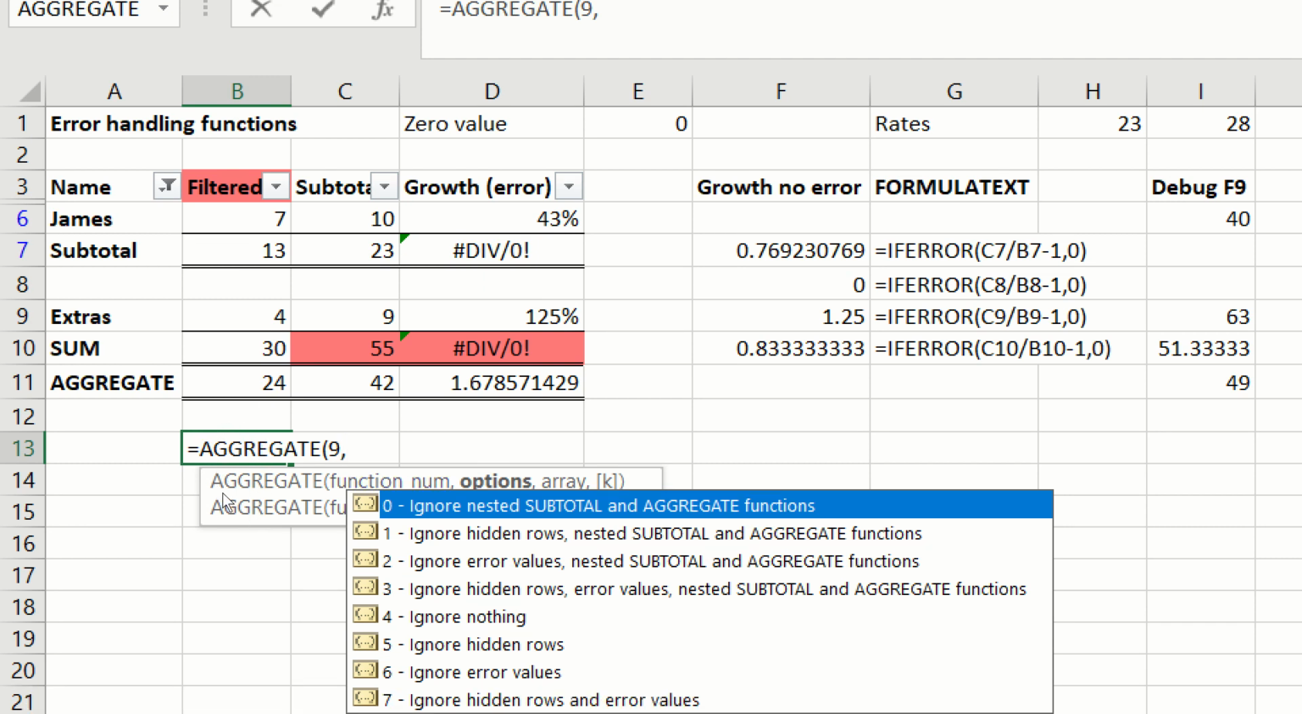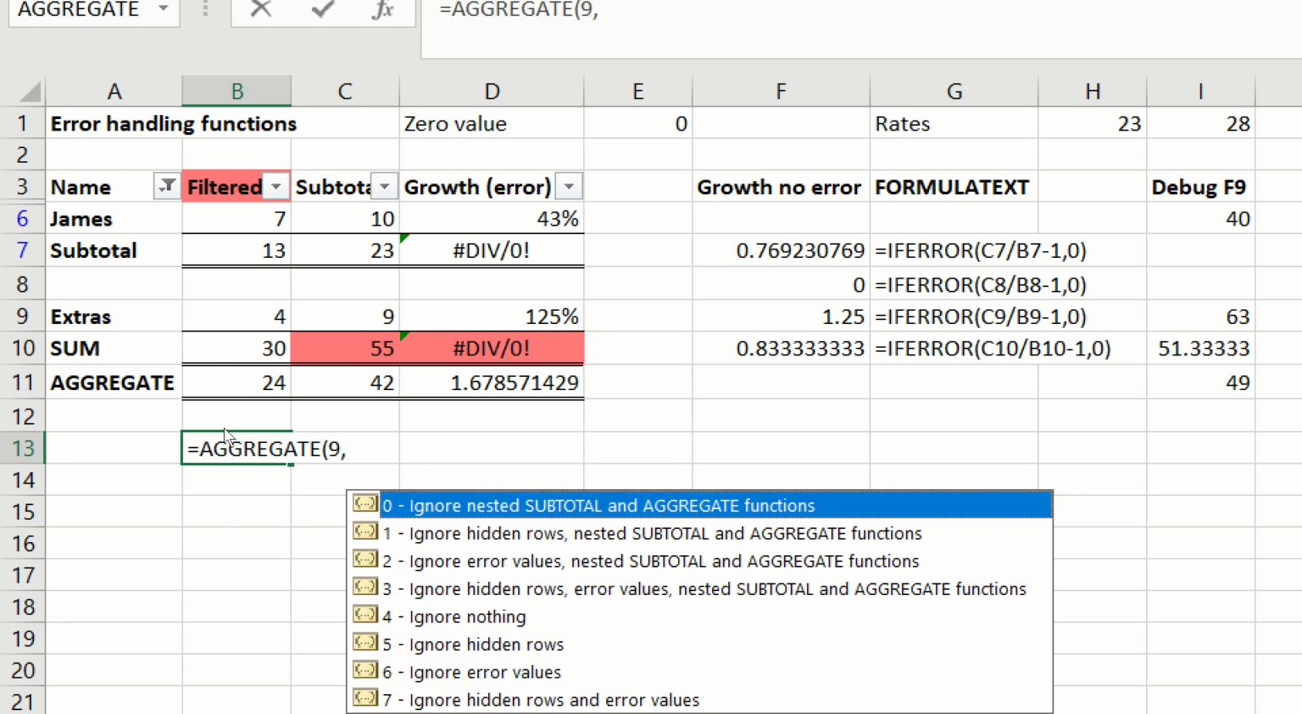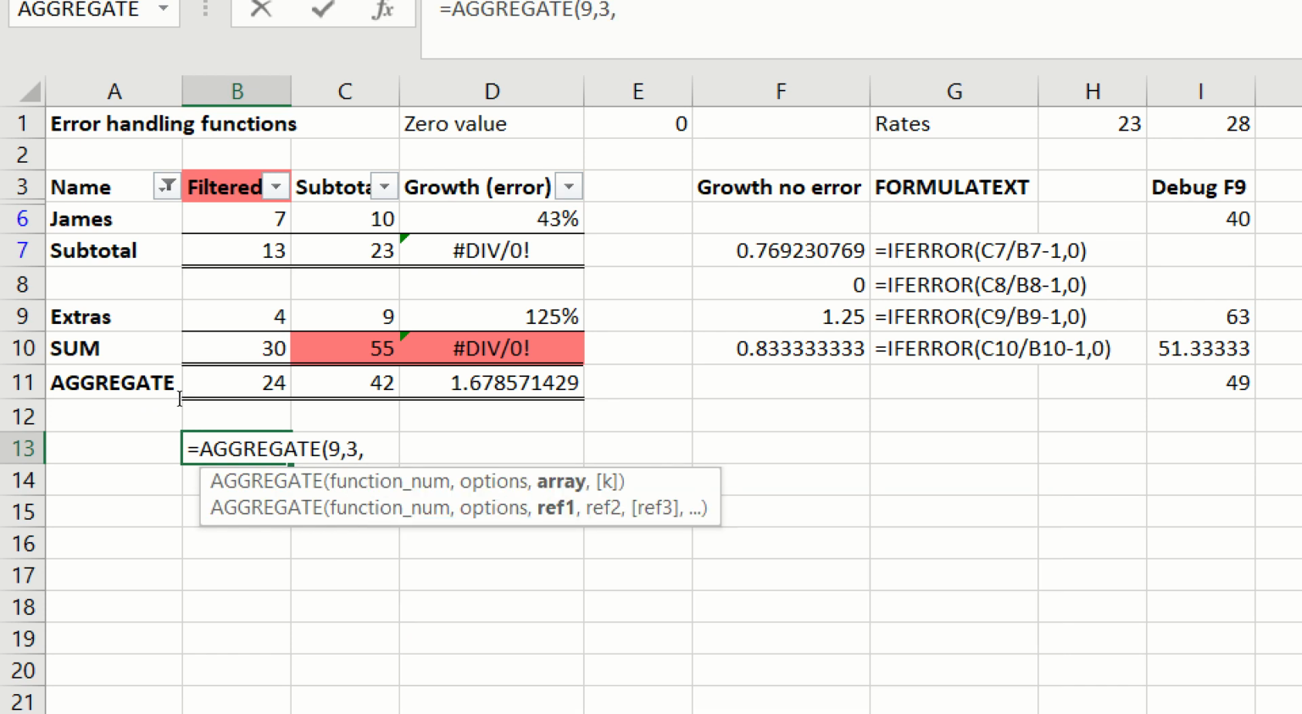You can ignore hidden rows with 5, ignore error values with 6, or ignore, this is basically double counting. I'm going to choose number 3, which is ignore hidden rows, which includes filtered, error values, and nested subtotal and aggregate functions. So back here I'm going to type number 3, comma, and then I get to the array, which is just basically the same thing that I would do in a normal Excel.